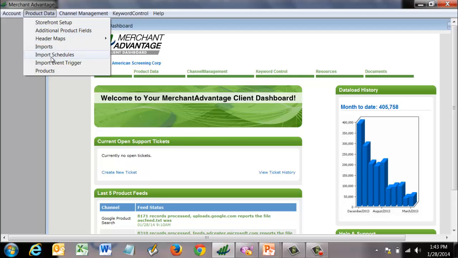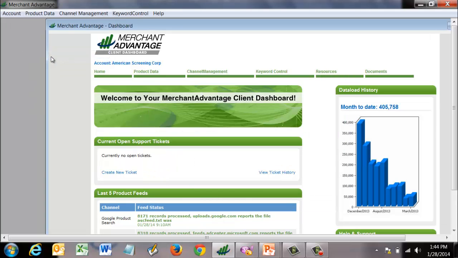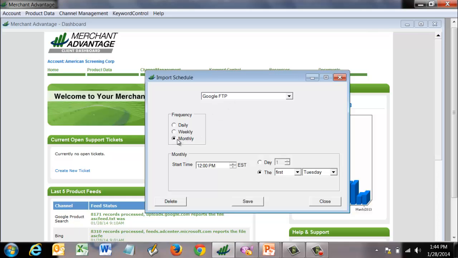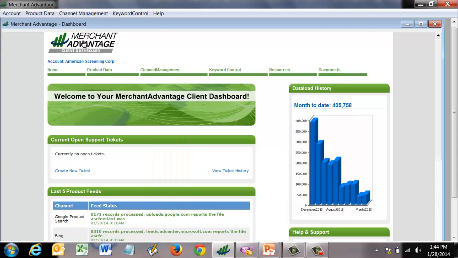And then import schedules. If you want to do something on a regular basis, you can set up a schedule, daily, weekly, monthly, however often you want to update the feed, you can set up a schedule.